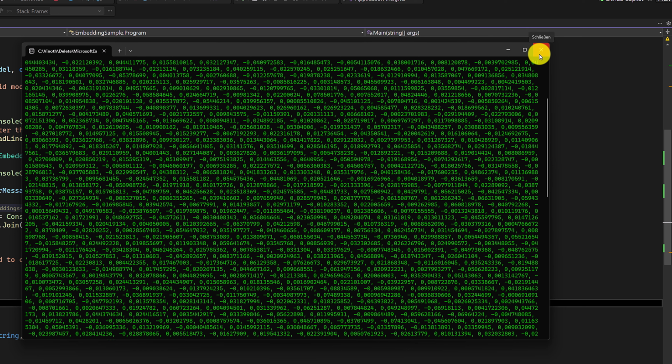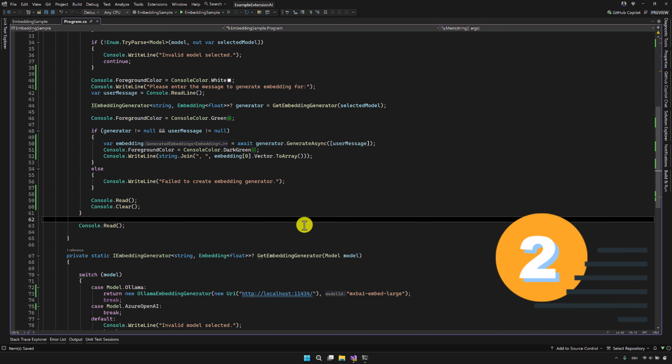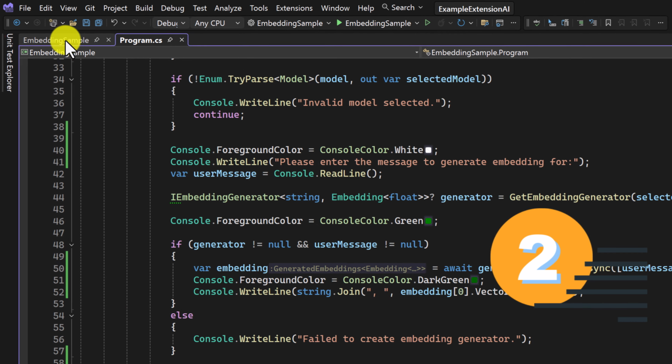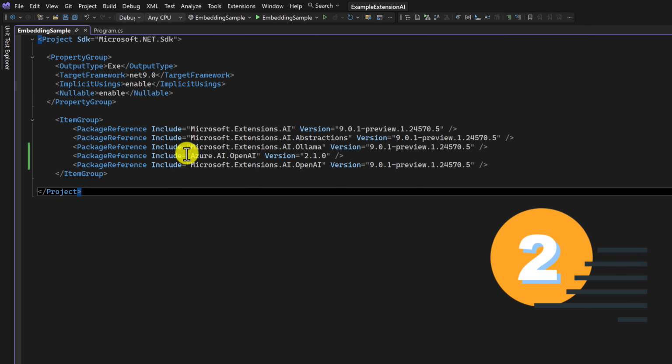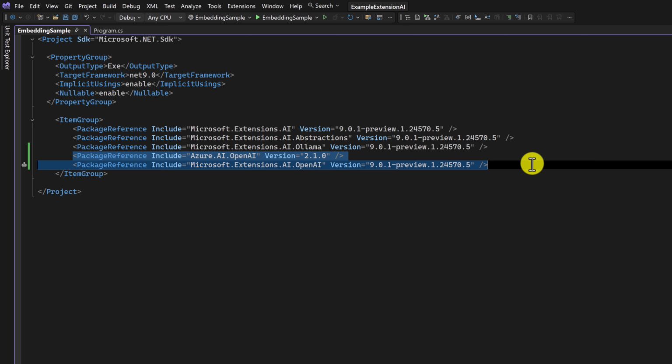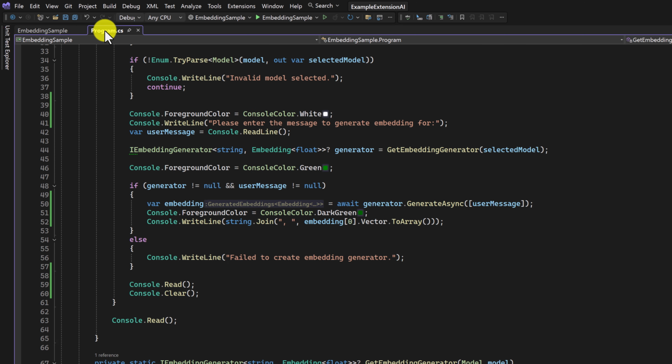Next, we implement Azure OpenAI. To implement the Azure OpenAI embedding model, first we have to install the corresponding NuGet packages. One is Azure AI OpenAI, and another one is Microsoft Extension AI OpenAI. These two packages have to be installed to implement the Azure OpenAI embedding concept. So go to our main Program.cs.